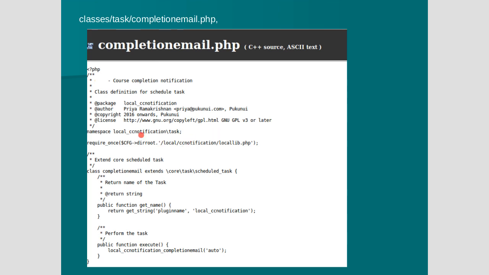Now let me go through the lines in this code snippet here. First thing is namespacing your task, and next you're subclassing your class from the standard core scheduled task. So we are extending your class from core\task\scheduled_task to execute the actual function which performs the task.